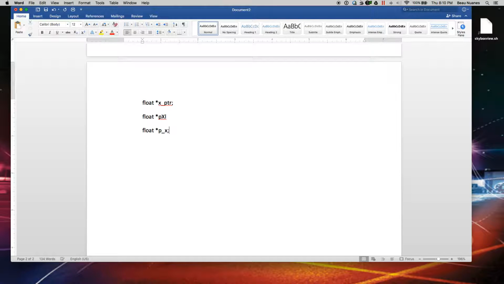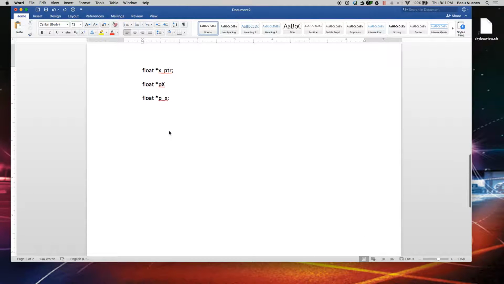So these are all pointers, and this says it's going to point to a float variable, and then these are all conventions that are used. This underscore pointer just denotes that it's a pointer. This lowercase p, then an uppercase x, denotes that it points to the variable x. Here it's saying p underscore, it's another convention that just says we're pointing to x. So those are just some different declaration statements and conventions that we use when declaring pointers.